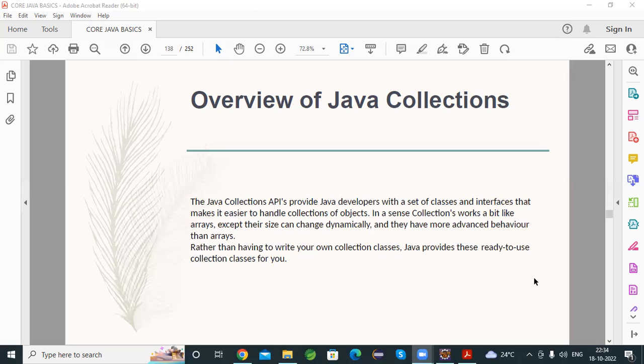Number 3, arrays don't have such ready to use methods implemented that we can use directly. But collection, it is a framework, right? So it has some ready to use methods already implemented, we can use directly, right? So that is the reason, rather than having to write your own collection classes, Java provides these ready to use collection classes for you. As a developer, we can use it.